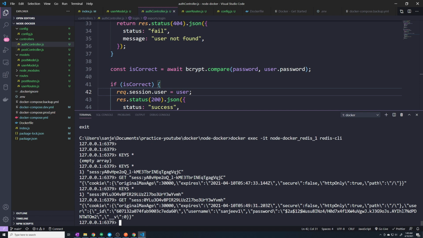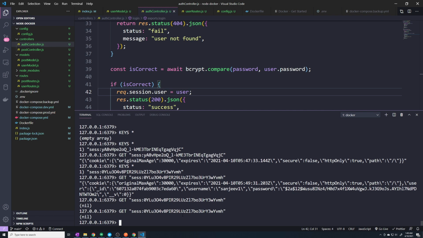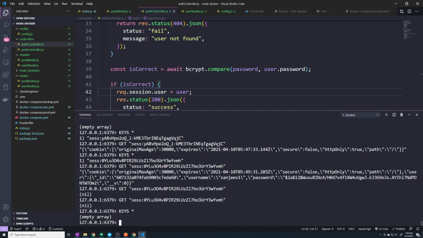And now take a look at this. So here, starting at this section right here, this is our user object. We've got the MongoDB ID that assigned it. We've got the username and the password. So this is how we tell that a user is logged in. And then after 30 seconds, you'll see that it goes away. And so if we do a keys star, it's gone now.